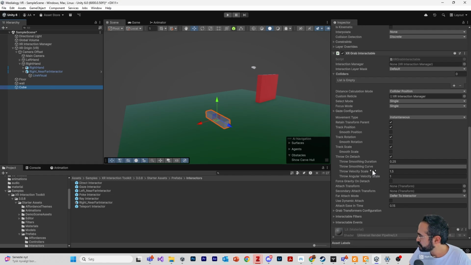If we come to our interactable, it has this very important thing called movement types. Movement types can be three different things, three different movement types we can have on an object. We have instantaneous, kinematic, and velocity tracking.